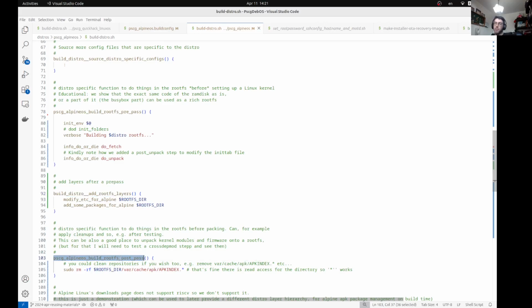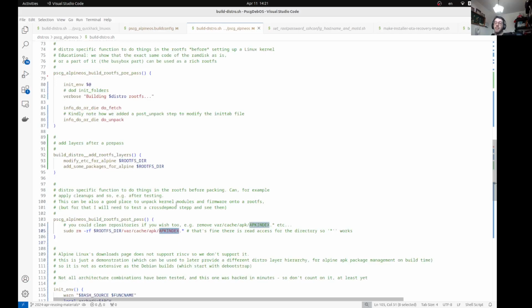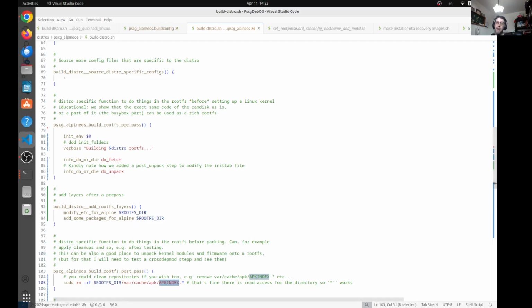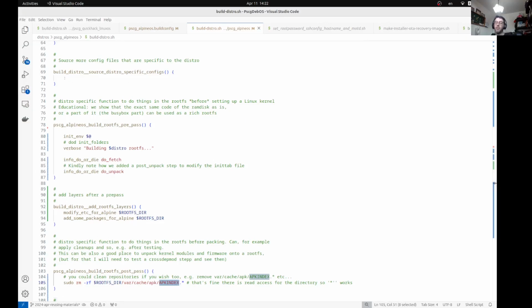And the last thing here would be the rootfs post pass, in which we are going to clean up the downloads of the APK, the Alpine packages. So it's going to be here under var/cache/apk, and we just remove it. So having said that, this is all, and you're good to build your own Alpine distro in a very concise and effective way, and for several different architectures. Just don't forget to provide ARCH equals your architecture before building.